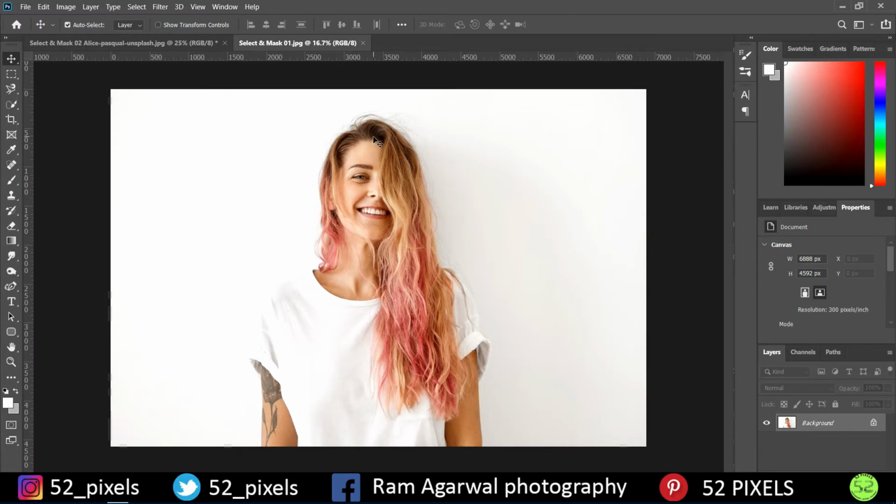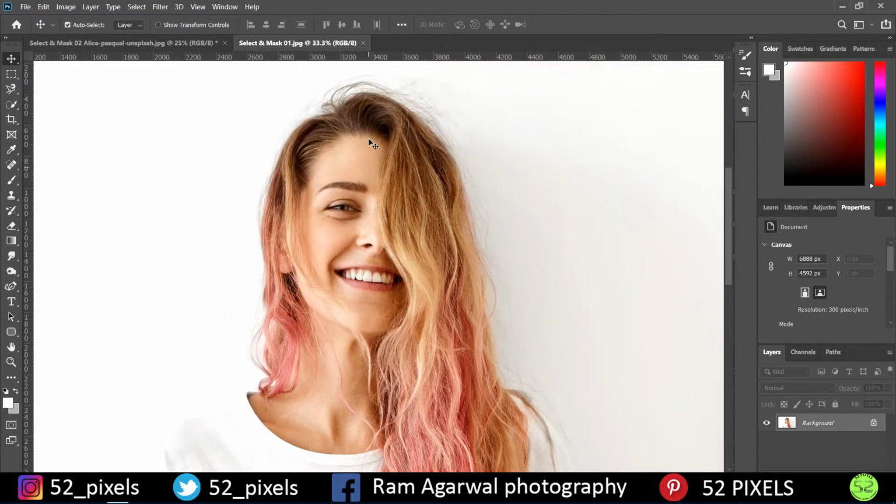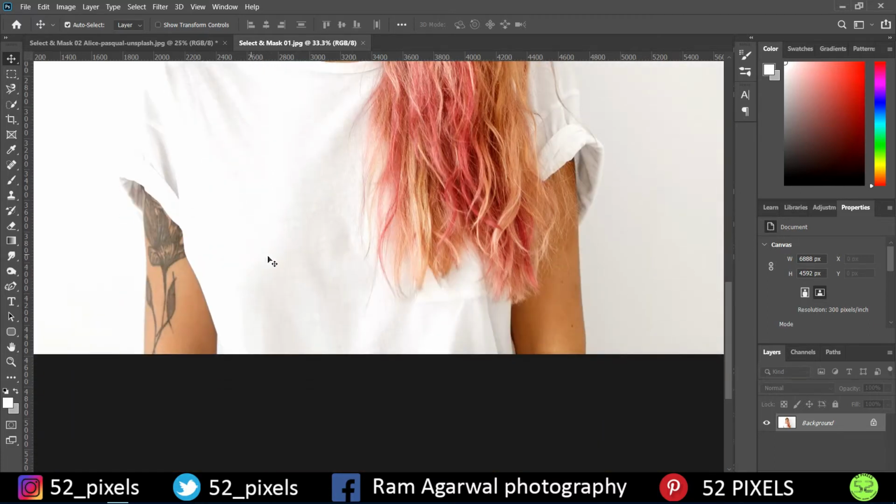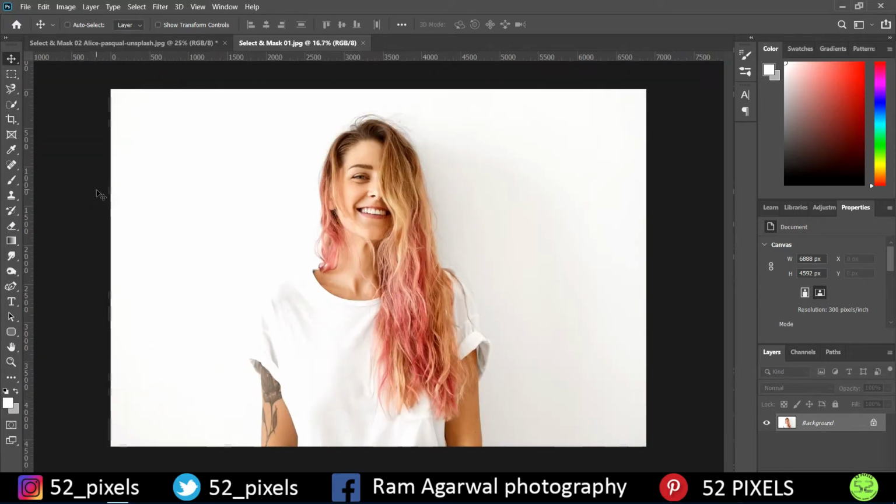But using quick selection tools, as you can see, all these areas, the hairs, and over here the hairs as well, and the sleeves. Especially in this case, the shirt color is white and so is the background, so the white colors are not much in contrast. So the quick selection tool doesn't work well in this particular case. You get a fuzzy background, or the selection is just a random selection. It's not a proper selection to work with. So select and mask is the technique that you need.